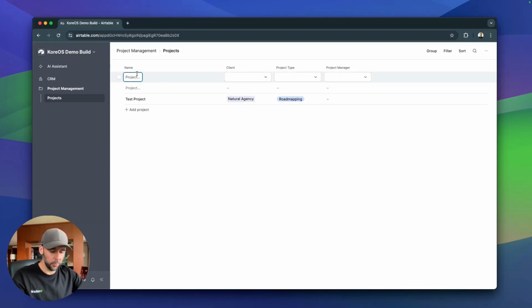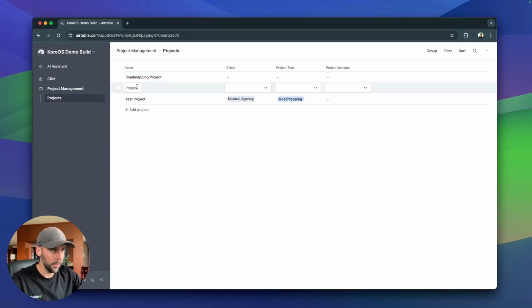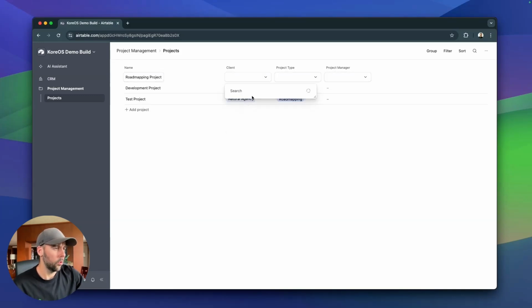So I'm just going to put in here like road mapping project. These are empty records that we had before, right? Let's just put development project. So they don't have any tasks in them or anything right now. They don't have any data. I will assign this to the only client that we have in this database. And I'm going to leave the project type on these for now. And then I'm going to set the project manager as me, just so we got some data to work with here visually.